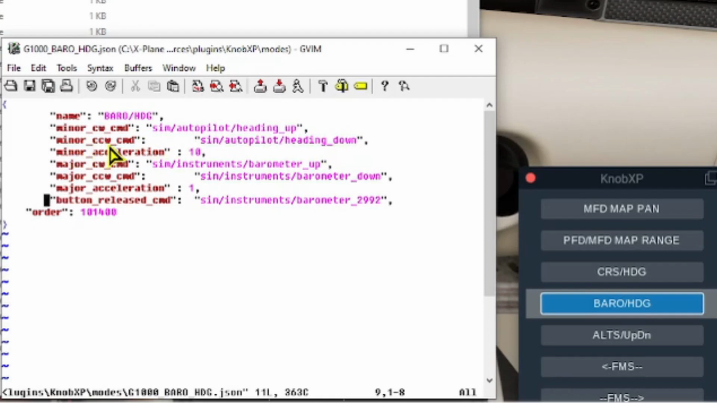As you can see, the major knobs, that is the large outer knob, have the same format, and they'll run the barometer up and barometer down commands. The button released command will run a command when you press the Knobster button. In this case, barometer 2992 sets the altimeter to standard pressure when you press that button.